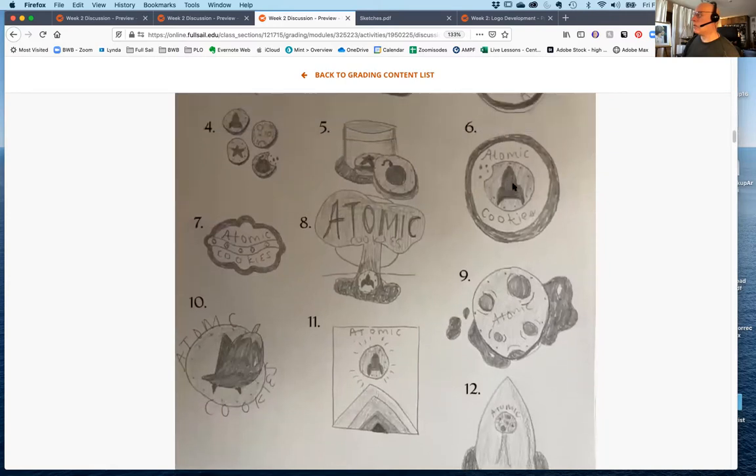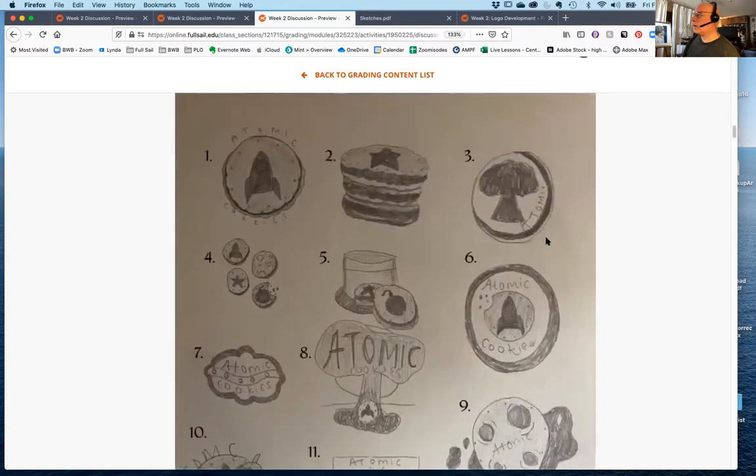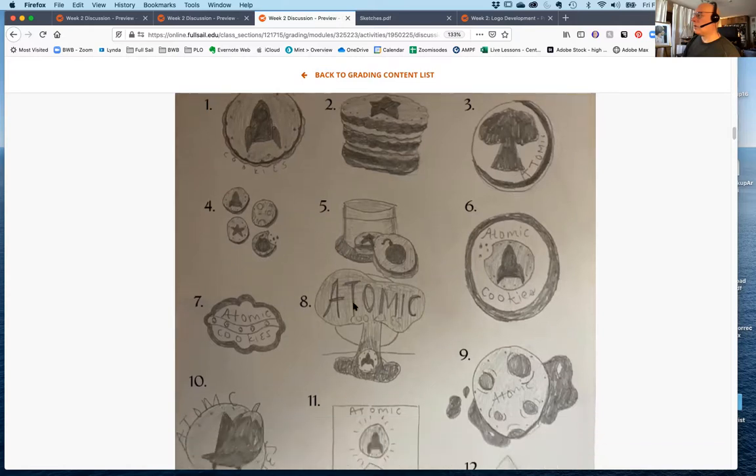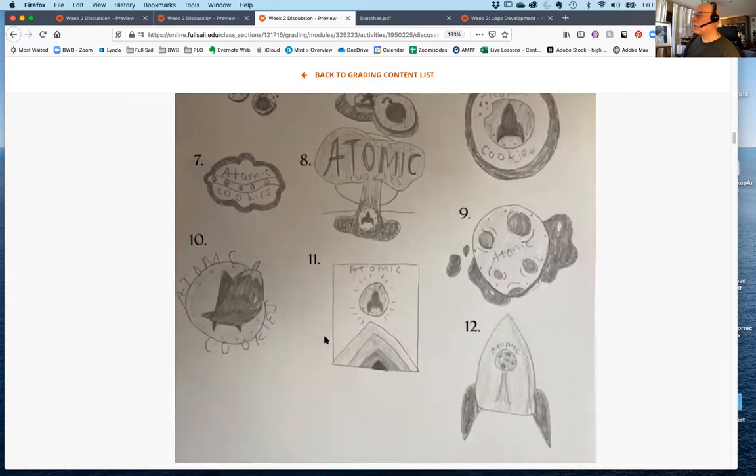The rocket ship seems okay. Don't put the type in the ring like that. It makes it hard to work with. 6 and 1 are essentially the same idea. You've got number 3, which is like a mushroom cloud on a cookie. Here's a mushroom cloud with a rocket. I'm not really sure what 11 is.